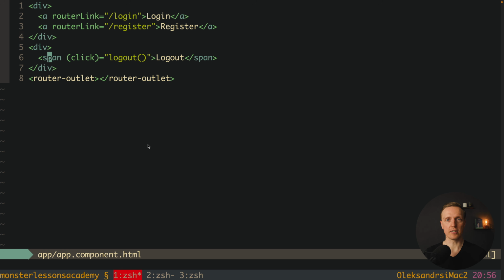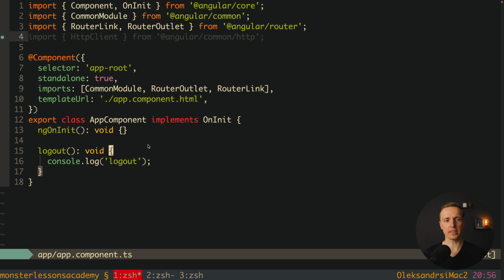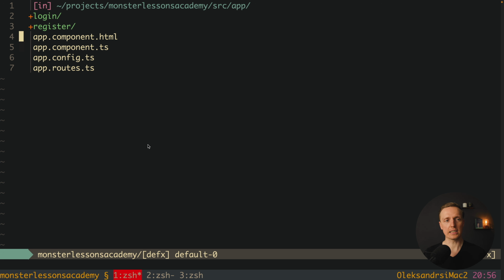First of all, inside our app component, we have just two links to /login and /register, and here is our span with click logout. As you can see inside our app component, there is almost nothing, we just have a logout function with console log. Additionally, here we have a login page and register page.